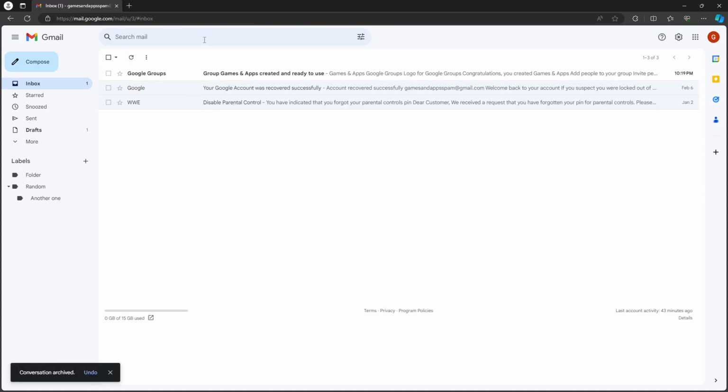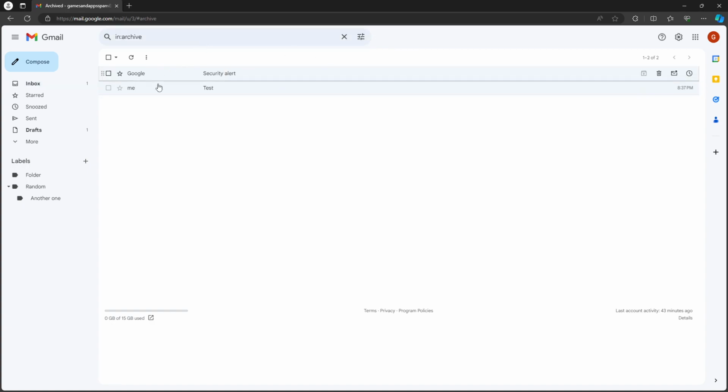Later on, if you want to find the message, you can type in the search bar at the top in:archive, like so, and press enter. And then over here you will find all archived messages.